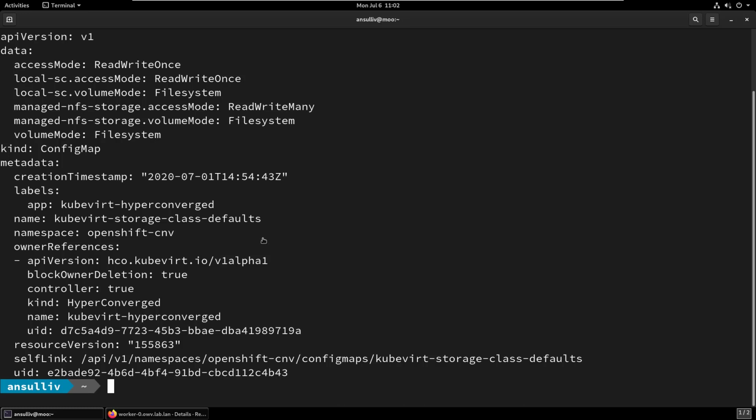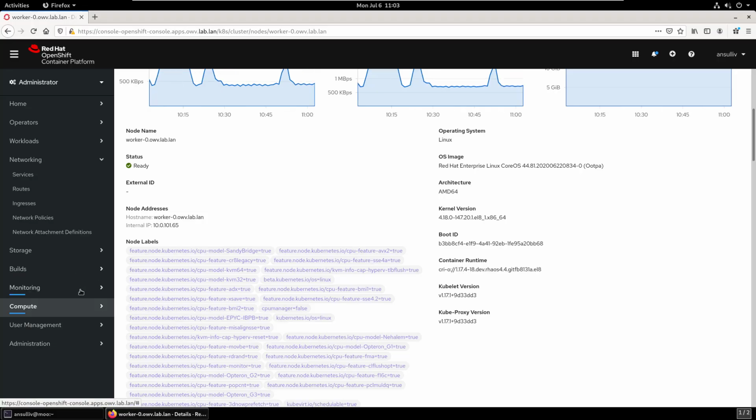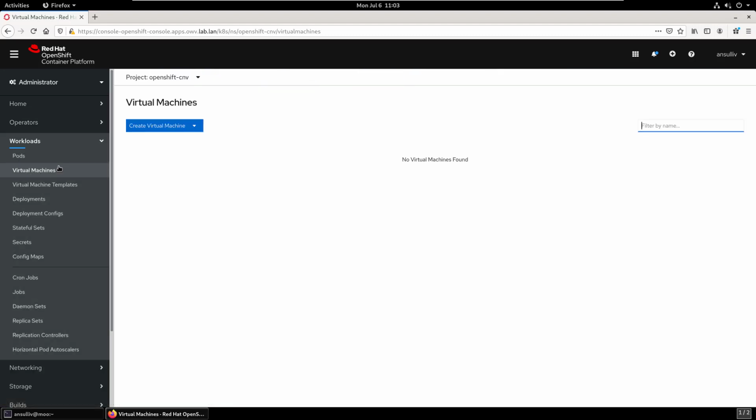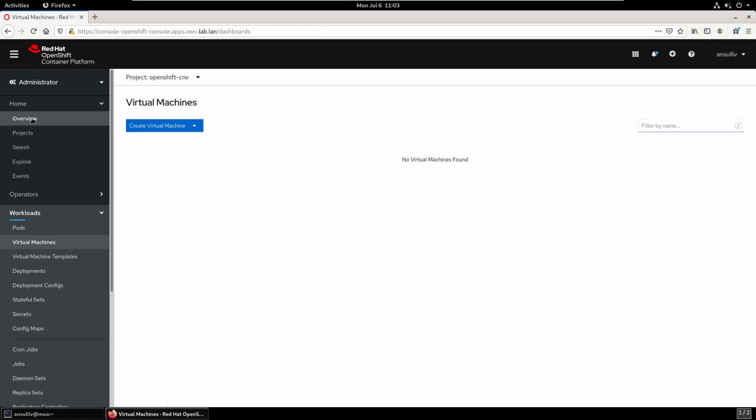So with that taken care of, we now have all three of the core legs of that stool, so to speak, to be able to begin deploying virtual machines to our cluster. If I come up here to workloads, you'll notice that after we deployed our operator, we have GUI integration directly with the OpenShift console. This comes not only through this virtual machines menu item and the ability to create and manage them through this specific interface, but also things like on the overview.